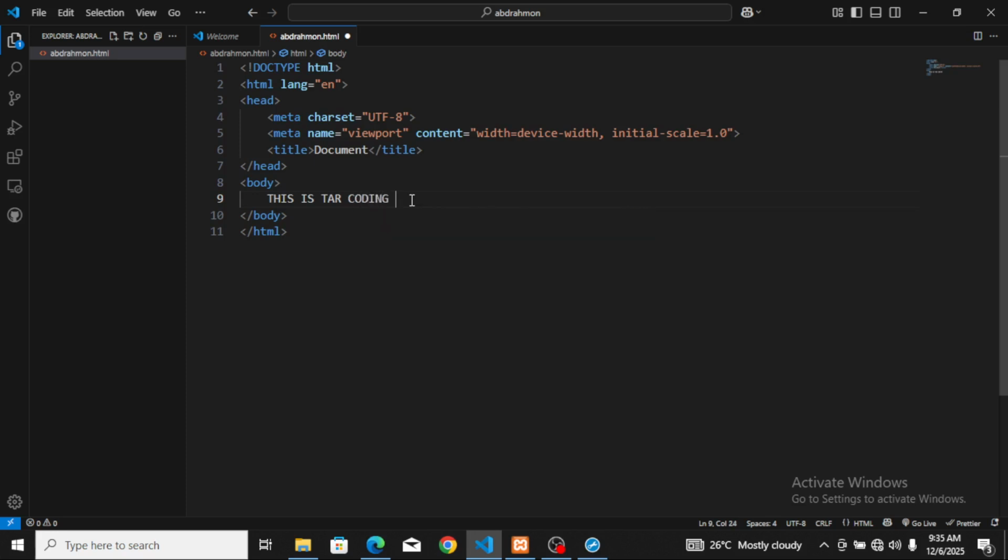coding class. You can see this is TAR coding class. I will now save. I will press Ctrl S. That one is very important. Anything you are working on, you are writing a code. If you are through with your code, press Ctrl S to save what you have done.